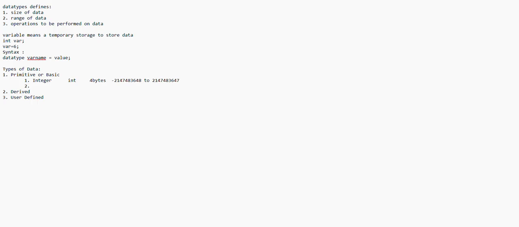The second one is character. When we define it, we say char, and char carries 1 byte, and the range of character is from minus 128 to plus 127. And the third primitive data type is floating point.